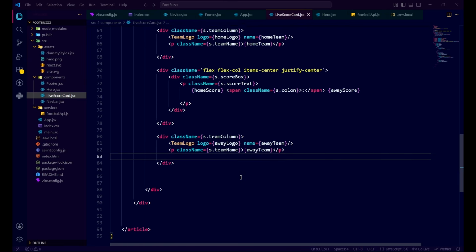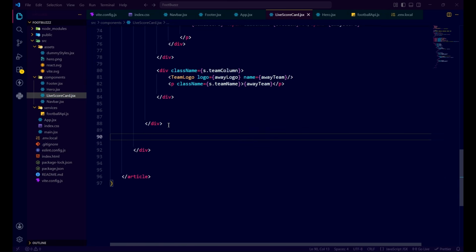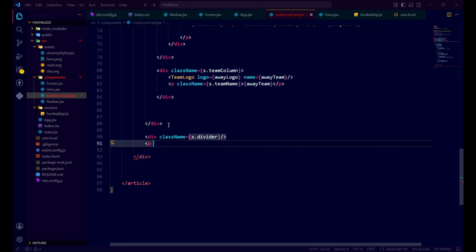Now once you have done this, right here, let's open a div again and give the class name s.divider, and close this div by self-closing tag and write a paragraph tag. Give the class name s.footerText, and inside this paragraph, we'll write full time, and write a dot in between, and we'll write match.